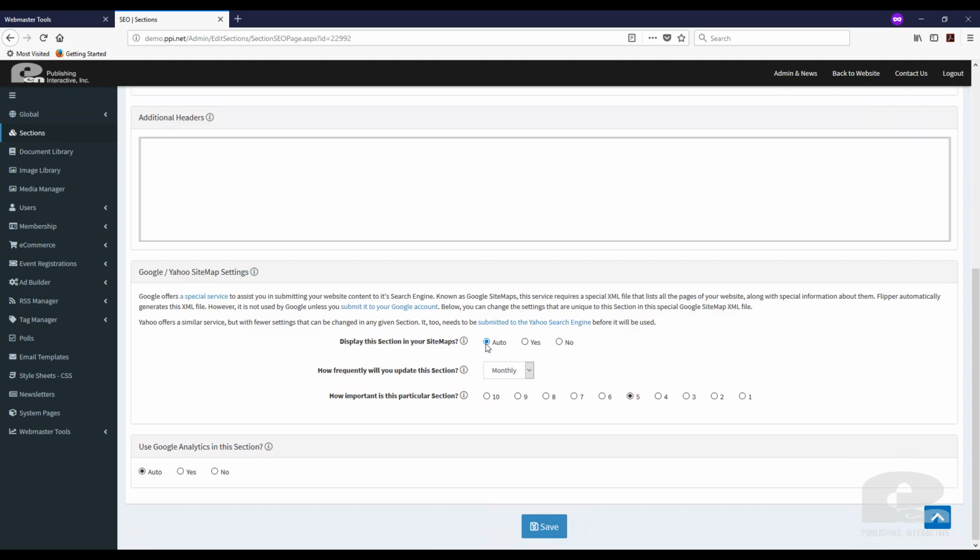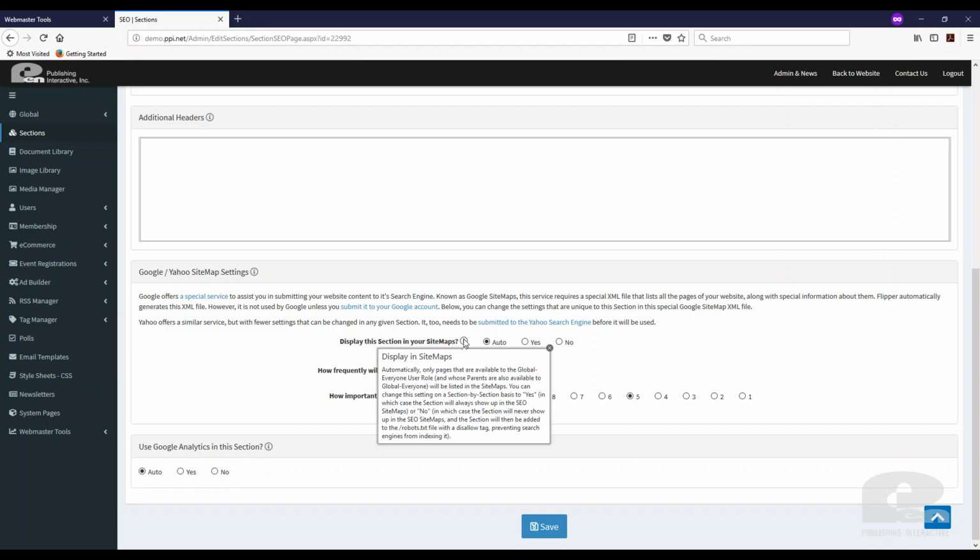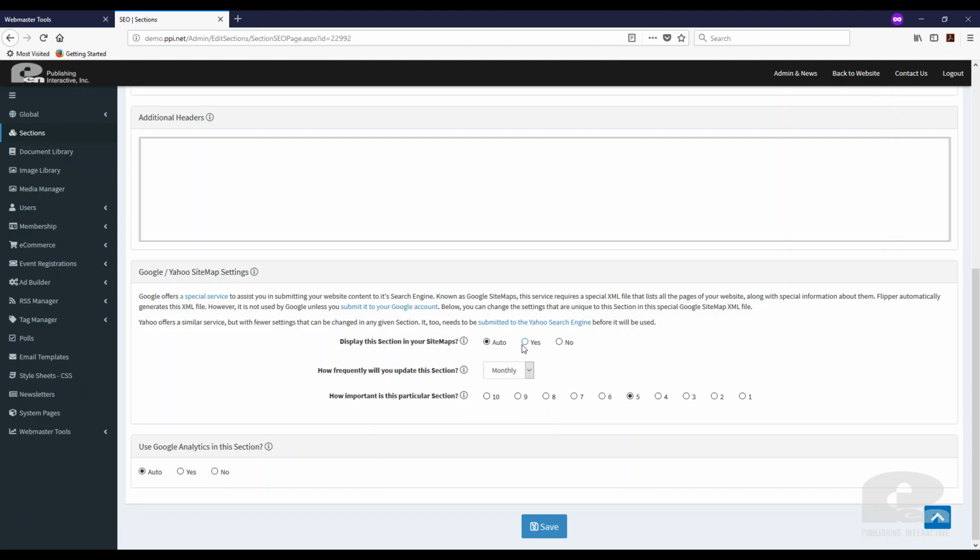If you have auto selected, all that means is that depending on the level of permissions for that section or page, that's how it's going to get into the sitemap and indexed by search engines. So if you have a page specific to, again, the board member example, they have to have a role of board member and log in to see the page. That page will not be added to the sitemap or search engines. Again, if you roll over these information icons, there's a lot more detail there, but essentially that's what auto does. Or you can simply say yes.